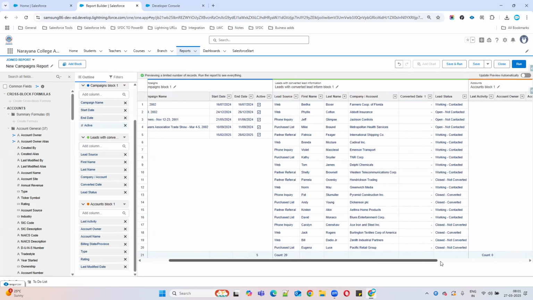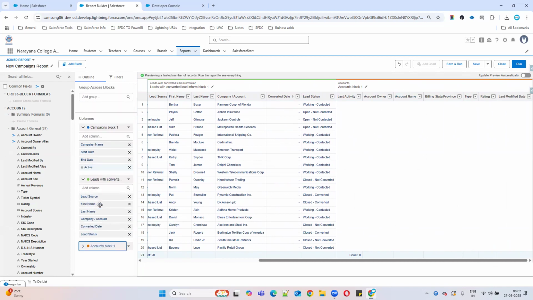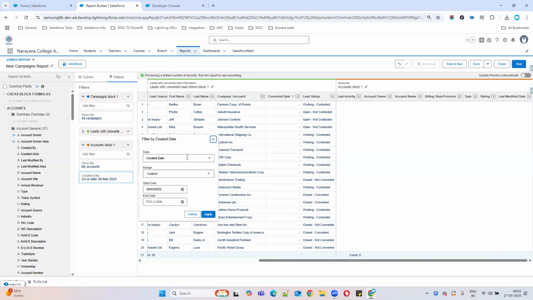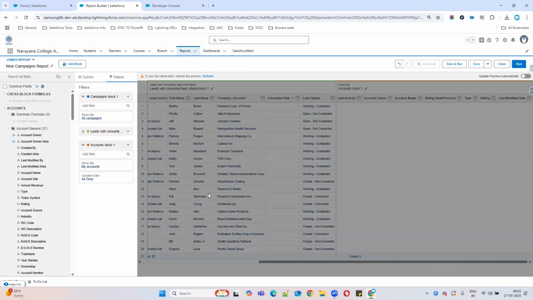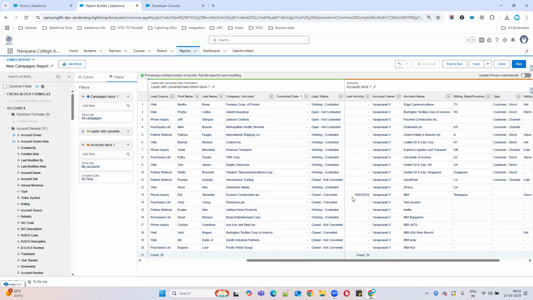If you go to the right side, this is the account block, but we are not seeing any records because of some filters. So select this account block and go to the filters. Instead of my accounts, I'll select all accounts. Created date also, I'll choose all time so that we can get some data. Click apply. Refresh. See, now accounts also.